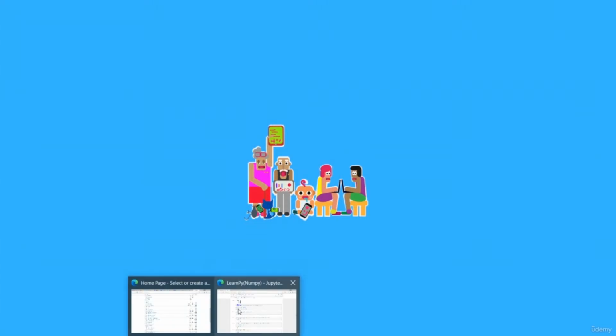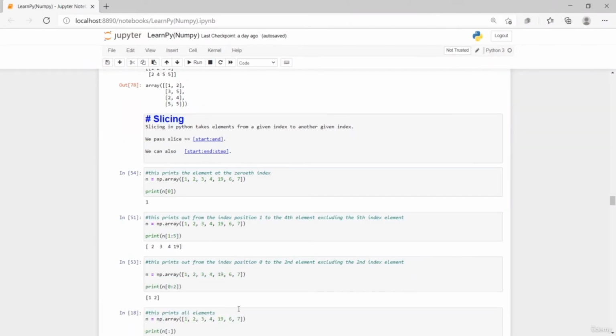Hello future developers, welcome to another tutorial. Today we'll be doing slicing in NumPy. Slicing helps us to take an element from a given index to another given index. So you can have the start and then the end. You can also have start, end, and step.